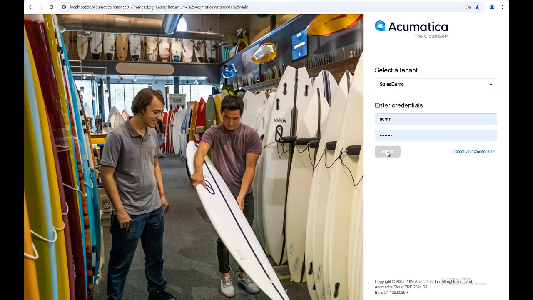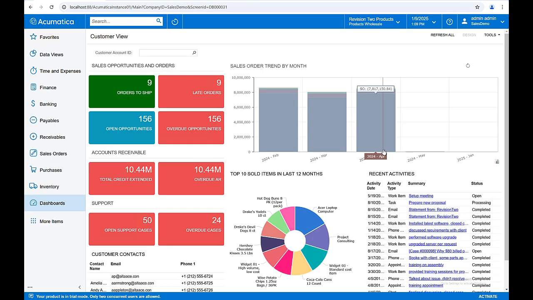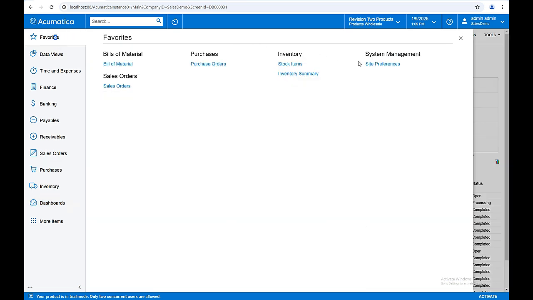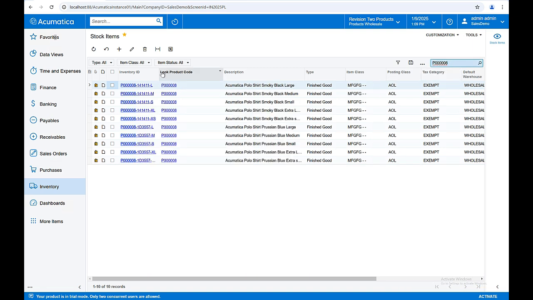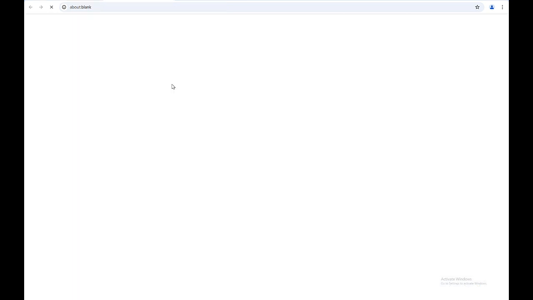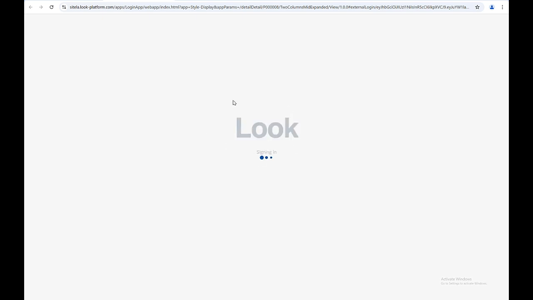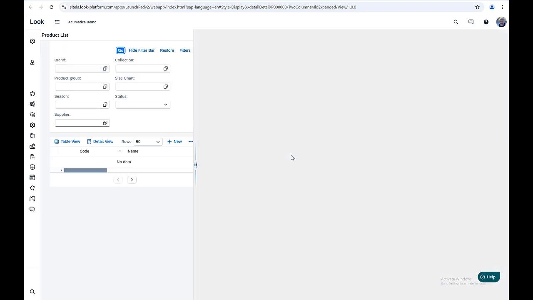Now let's log into Acumatica Cloud ERP. Most important is the stock items. So we search for the style that we just created. These are the variants that are items. And from here, from Acumatica, I can navigate to Look without logging in to the solution. There is a single sign-on for a user.